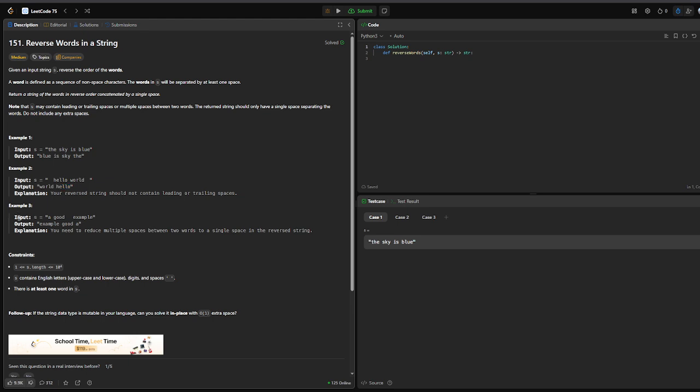Then we have the third example. We have extra space in the middle of it, it gets rid of it, and again just reverses it. So you need to reduce the spaces between two words to a single space in the reversed string. Okay. And then the constraints: the length has to be at least one, and it's a potentially very lengthy string. It contains English letters, uppercase, lowercase, digits, and spaces. And there's at least one word in s. Okay, so we have the conditions.